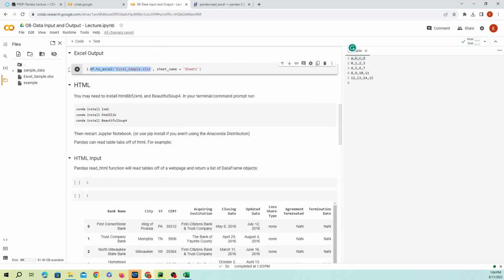If I want to access information from an HTML file, you might need to install lxml, html5lib, beautifulsoup4. Then restart Jupyter Notebook, or use your pip install if you're not using an Anaconda distribution. Pandas can read tables, tabs of HTML, for example.